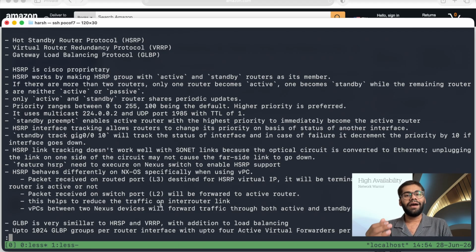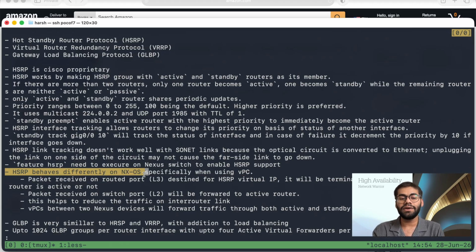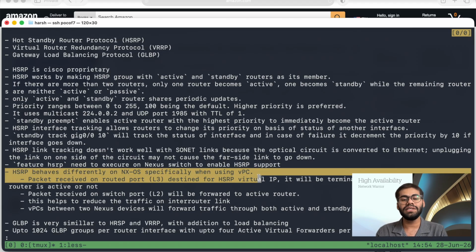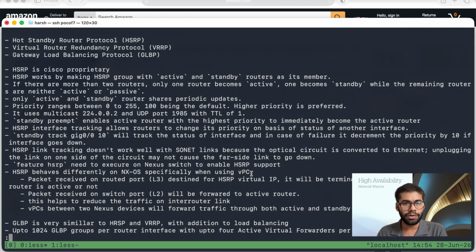As we already know about Nexus OS, HSRP is a feature and needs to be enabled, because in Cat OS or IOS these features are already enabled, but NX-OS requires it to be enabled with the feature hsrp command. We also have to keep in mind that HSRP behaves differently on NX-OS, specifically when using VPC. VPC stands for Virtual Port Channel.